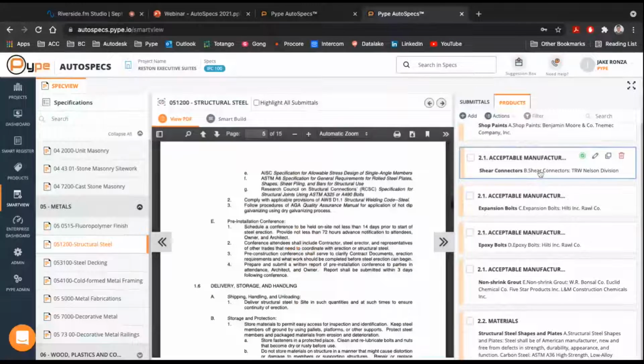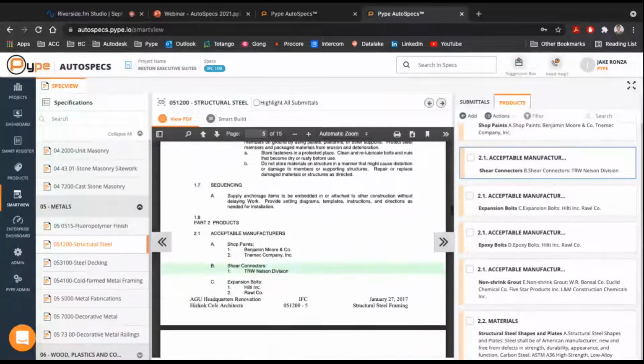Once this updates, there we go. And you'll see that I now have my Part 2 properly accounted for my products. I could choose to also add these to my register from this view as well. So you can see the common theme here, right? A lot of ways to do the same thing in AutoSpecs.